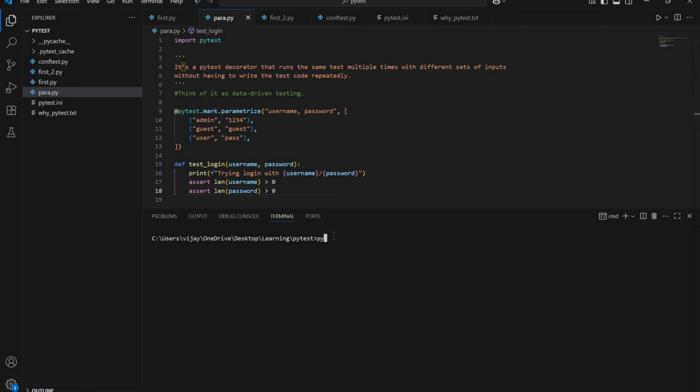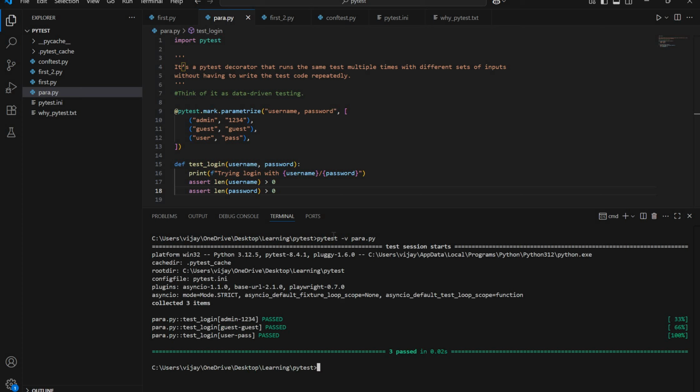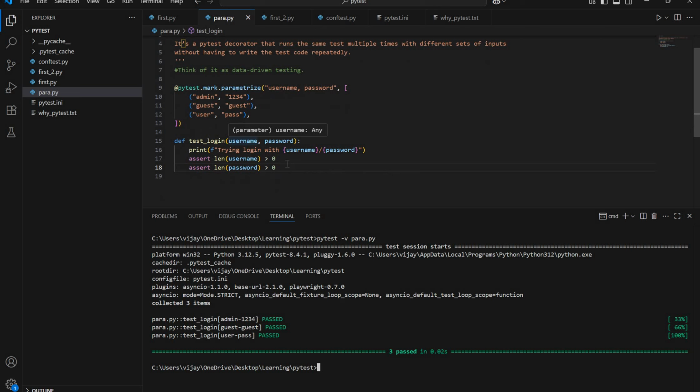Now when you try to execute, you need to give pytest -v, then the file name like para.py. So it will show you the execution, right? Now how many test cases do you have? Usually you have only one test case, right? But how many times does it get executed? 3 times, right? Because you have 3 inputs, that's why it executed 3 times.